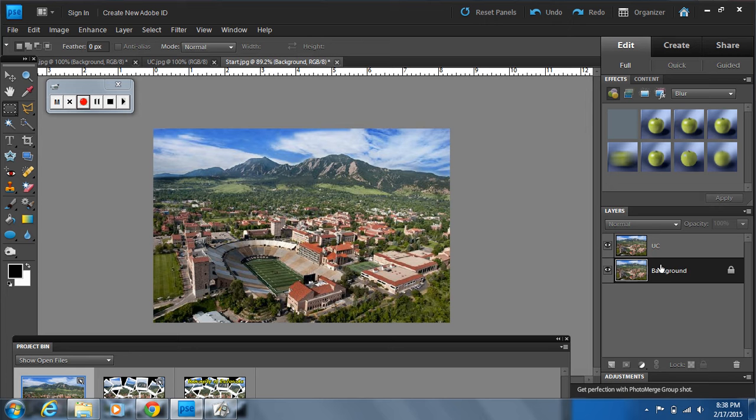Next step, I'm going to click down here on my bottom layer, or my background layer. I'm going to come down here to the bottom and create a new layer. Okay, I click it and it puts it right in between them, which is what I want. Now I want this layer here to be black. I don't want it to be just a transparent layer.